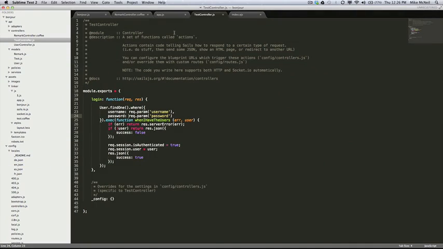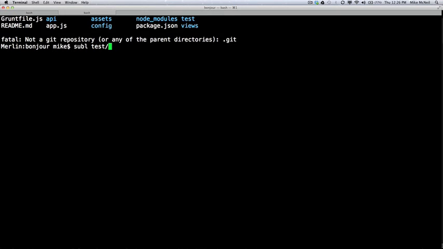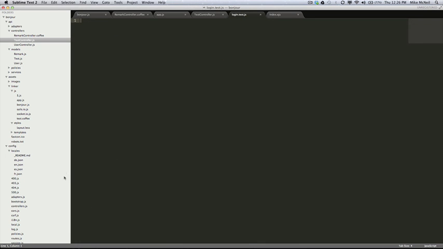For my test file, let's make a test for, I guess, the test controller, or let's just call it login.test.js for right now. This is why it's sort of a hard problem right now, because you have to know how Sails works internally to be able to do this. But what you're going to do is require Sails in this test.